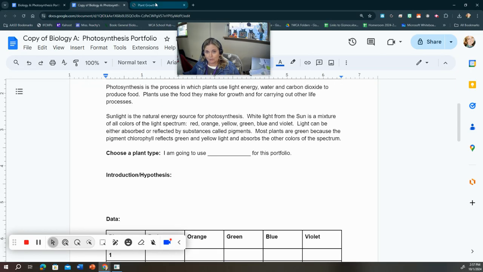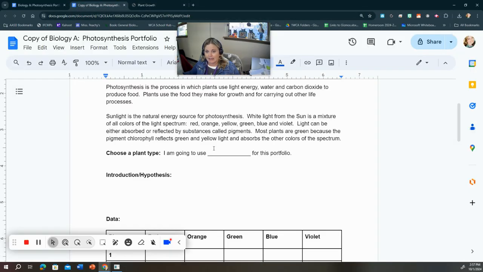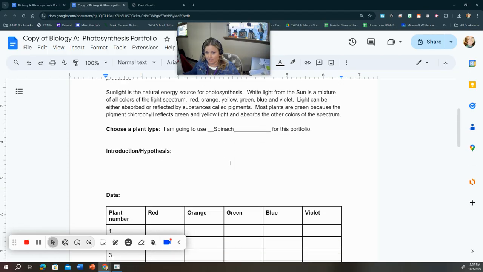So first of all, you're going to notice on this that there are three different types of plants. We're not actually going to be using the three plants separately for this part of the portfolio. You're just going to pick one of these three. So either pick spinach, radish, or lettuce and decide on which plant you're going to use for your data collection. And I would like you to put that here. Okay, choose a plant type. Say we say spinach for this portfolio.